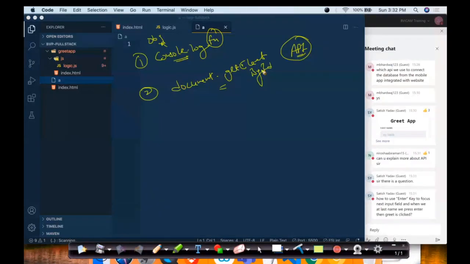So document.getElementById is basically again an API. We have learned a lot of APIs, like addEventListener is an API, innerText, innerHTML, these are all part of the API. It means these are the predefined things.